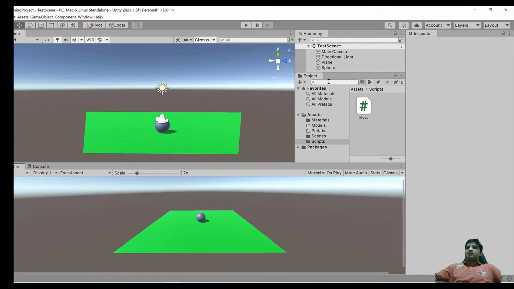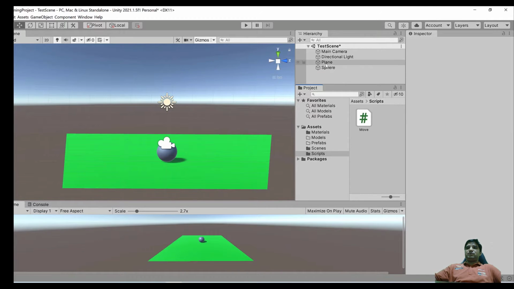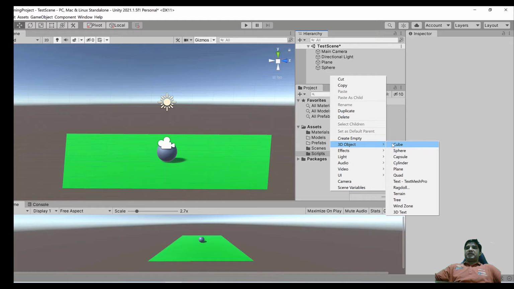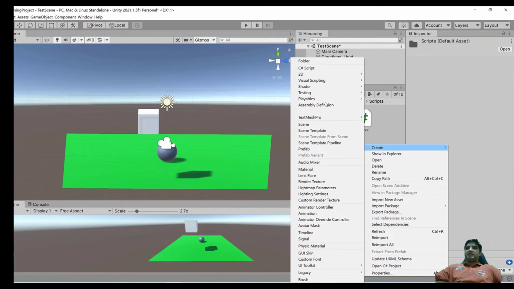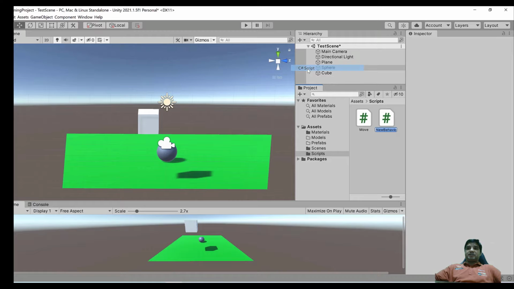Let's start now. Let me create a new game object here. Right click in the hierarchy view, 3D Object, and this time I'm going to create a cube. See, the cube is placed on top. I'm not changing its position, I'm just moving it a little farther from the camera so that you can see it. Now we will create a script and attach it to the cube. Go to the script folder, right click, create a new C# script. I'm going to call this script Cube.